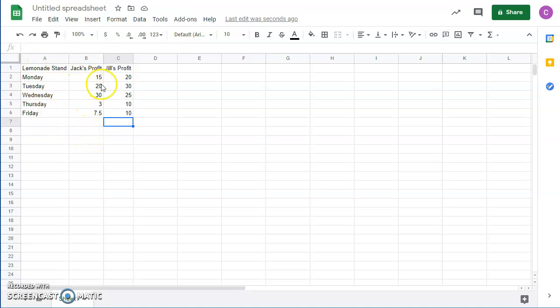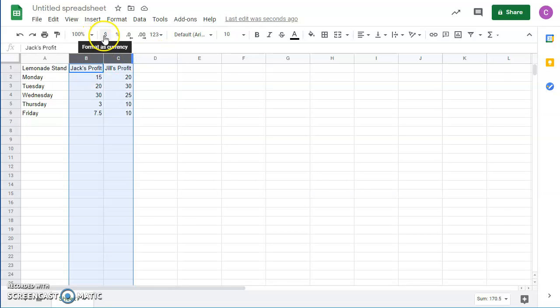So if we go ahead and click from here, we can highlight these, or we could also just highlight, let me just try B and C. And then we're going to make it a currency. So we're going to click there on the dollar sign right here, and then it automatically puts it as currency. So that's perfect. Now we're going to want to add a bar chart.